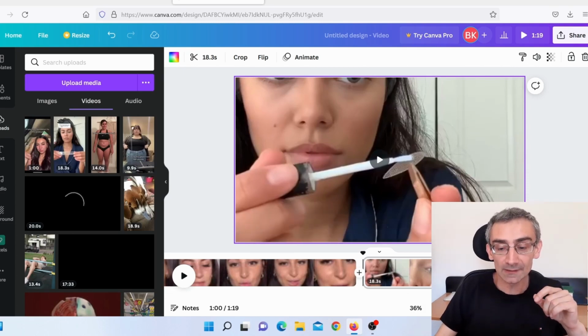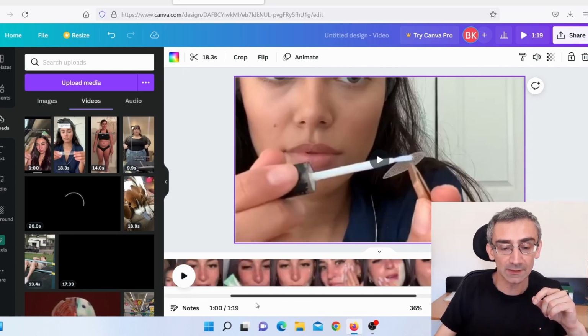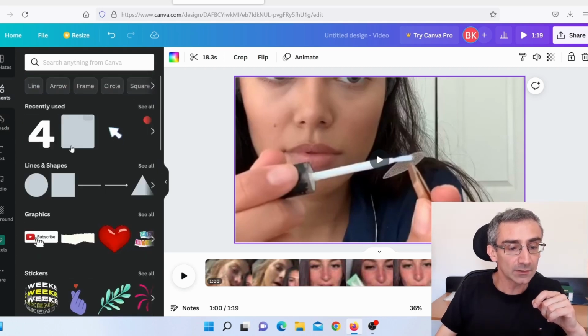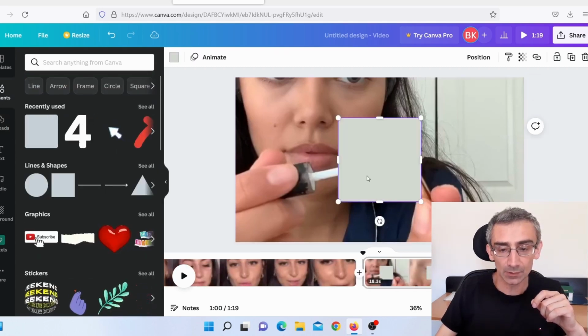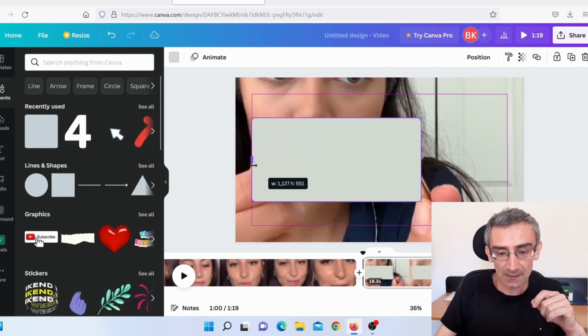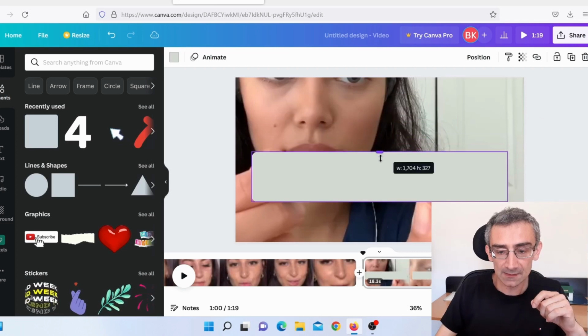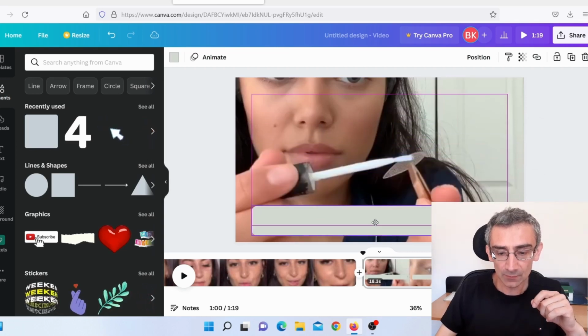Now this is also another important part, so pay close attention. What you need to do is click here on elements and choose, let's just say, this square box, and I will make it like this, okay?